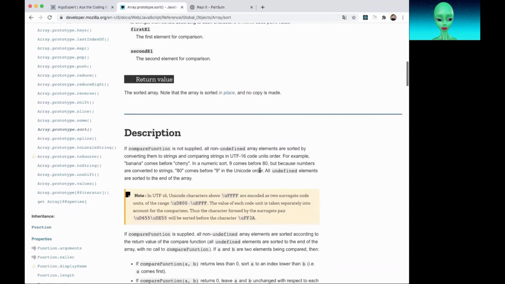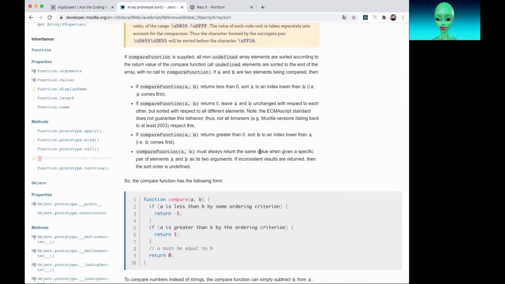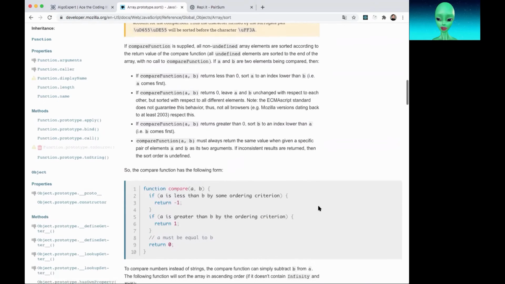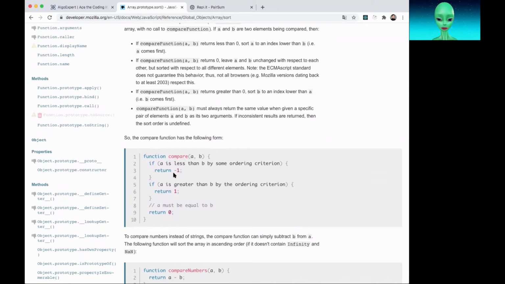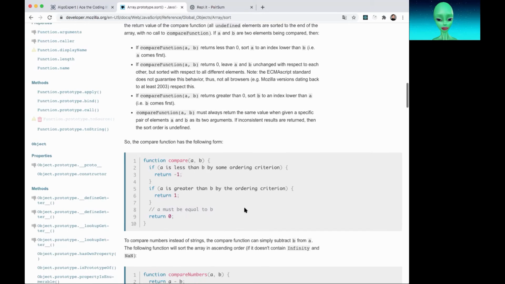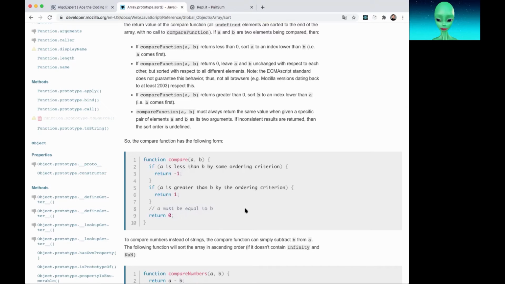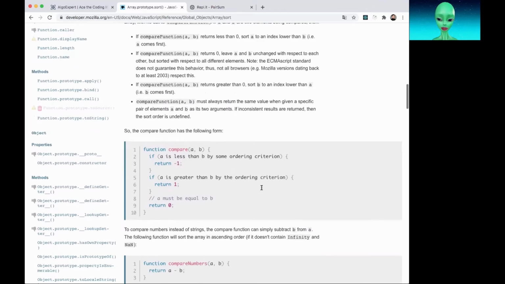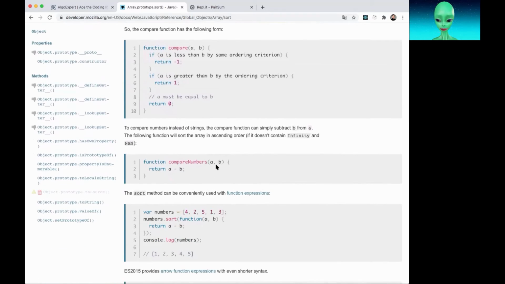The function takes in 2 arguments and returns a negative, zero, or positive value depending on the arguments. When comparing strings, we can use this form right here. If it returns a negative number, A goes before B. If it returns a positive number, B goes before A. If it returns 0, A and B are unchanged in their positions. When sorting numbers, we can just write the function as this, as long as it returns a negative, zero, or positive value. So it doesn't have to be -1, 1, or 0.